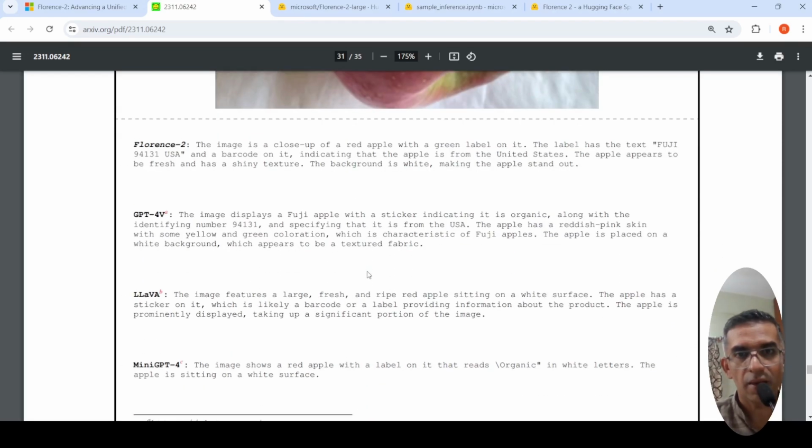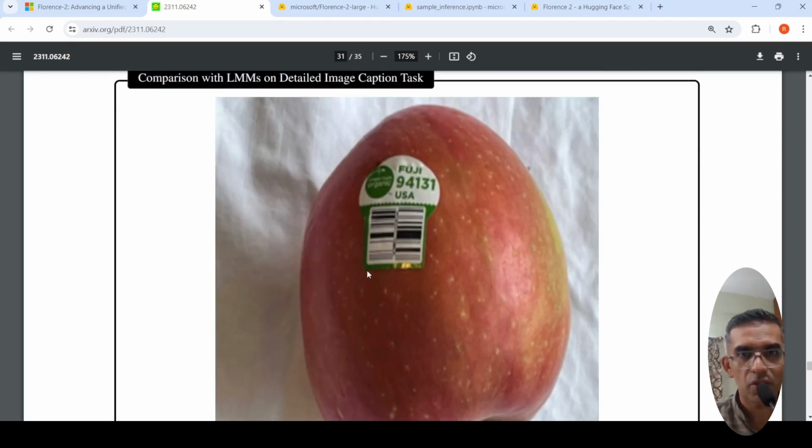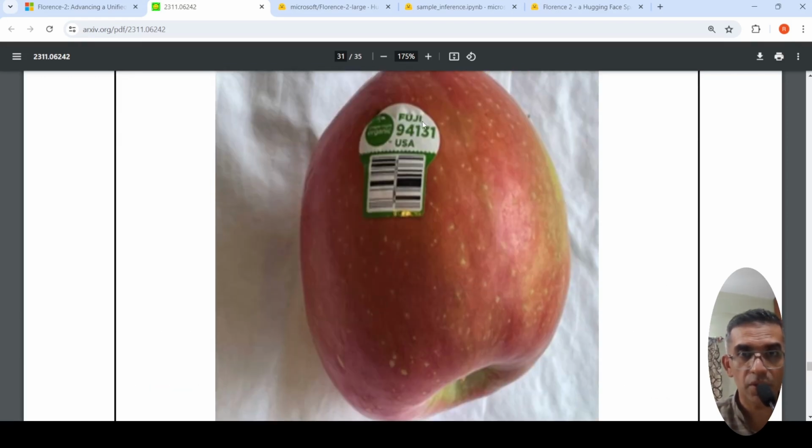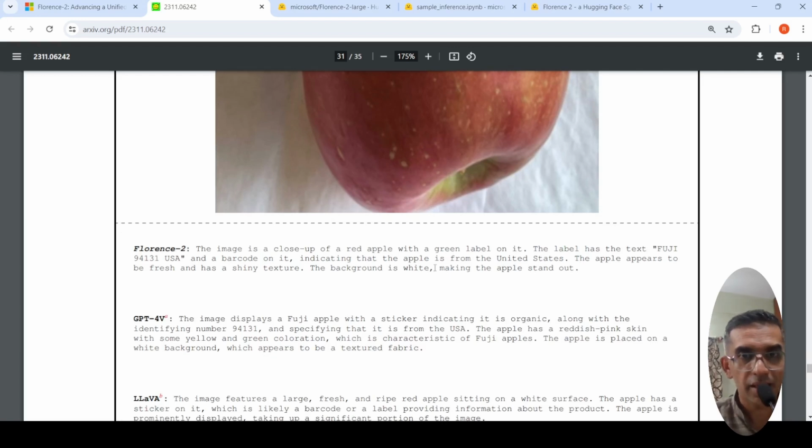Okay. For example, this particular image of a Fuji apple over here. This image is a close-up of a red apple with a green label. The label on the text is Fuji. So it has basically done OCR on this label, right? Indicating that the apple is from United States. The apple appears to be fresh and has a shiny texture. The background is white, making the apple stand out.